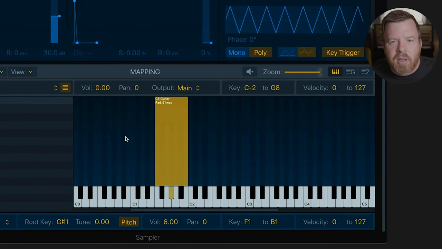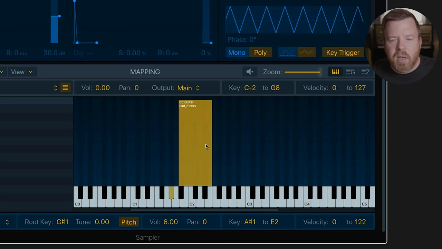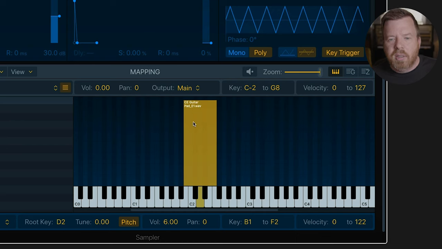Now let's talk about a few things that we have here. Notice that down here, we have our root key, G-sharp 1, pitch, the key range, and all these things are what we're going to need to manipulate. So this is E1. So the first thing we want to do is change our root key to E1. All right, we are halfway there.